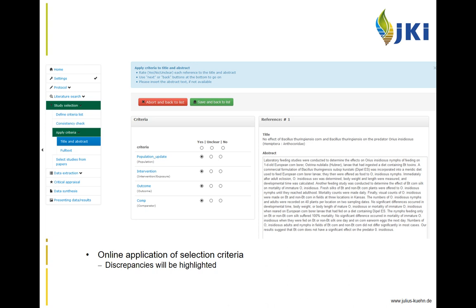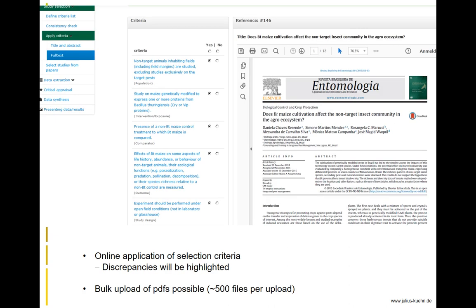Very similar at the full text stage. So here you have on the left hand side the criteria, on the right hand side the PDF. Again, discrepancy will be highlighted in case it is done by more than one reviewer independently. And also what CADIMA is supporting is a bulk upload of PDFs, meaning that you do not have to upload one PDF by the other, but you can just do a bulk upload and CADIMA automatically allocates the different PDFs to the right entries.